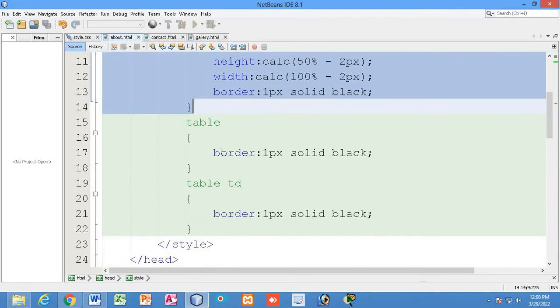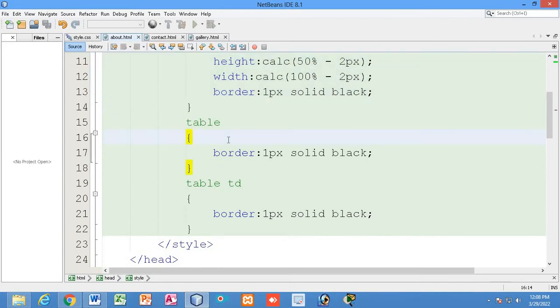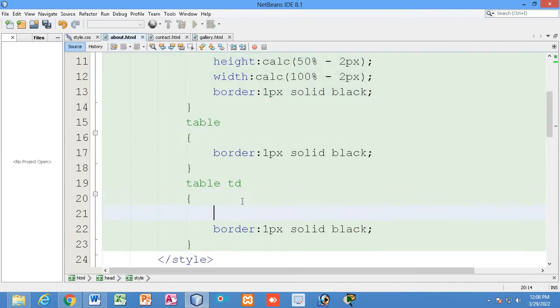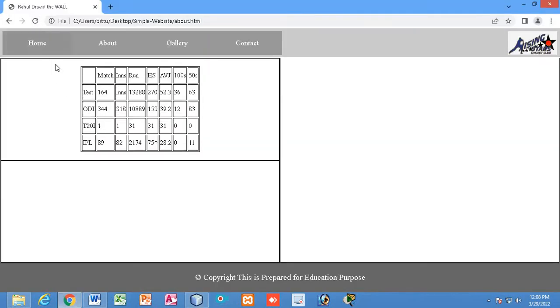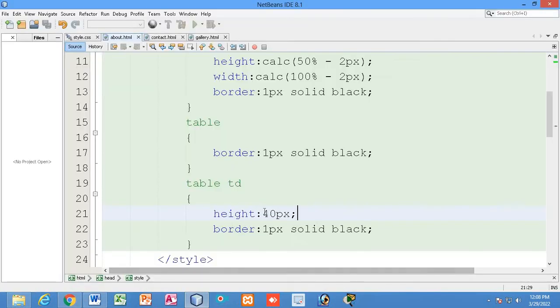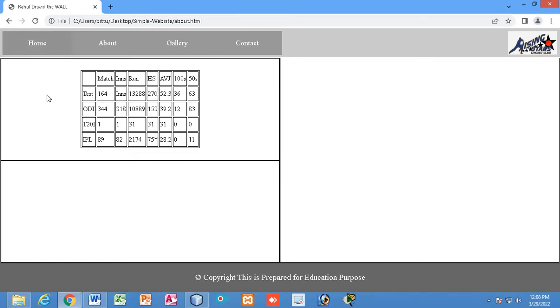So now I will do one thing. I will declare the height property, let's say 40 px. If I do so, you can see the height will increase to 40 px. 40 px looks like too much, I will make it 36 px. 36 px, fine.